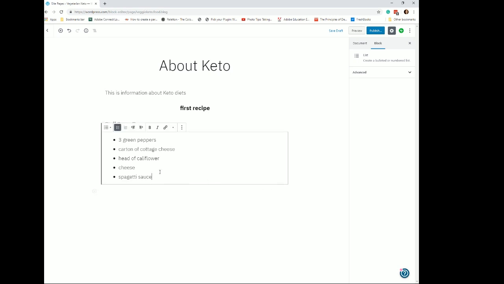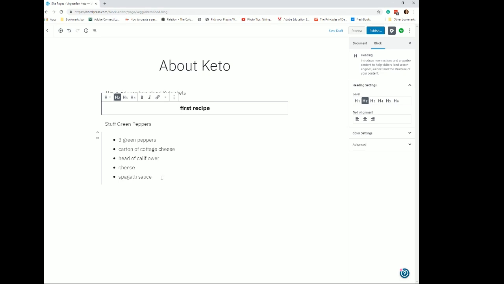So basically, these are just the items that are going to make it. So this is the first recipe that I've done that's been a keto one. So then as I'm going through, I can add pictures. I'll take a picture of that and put that in here.